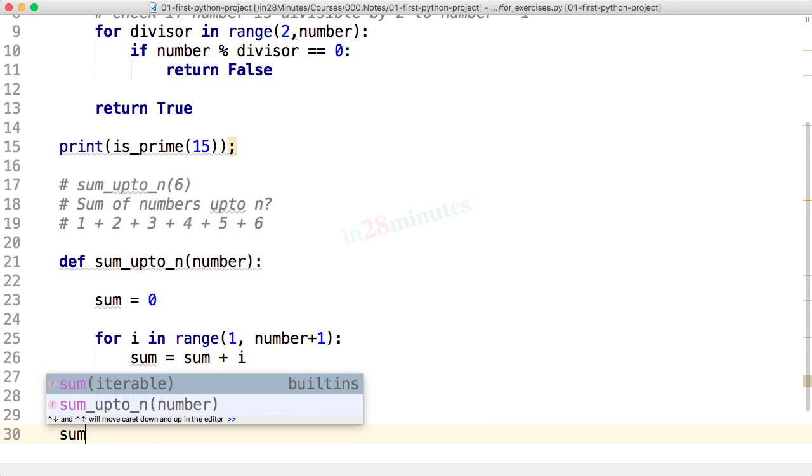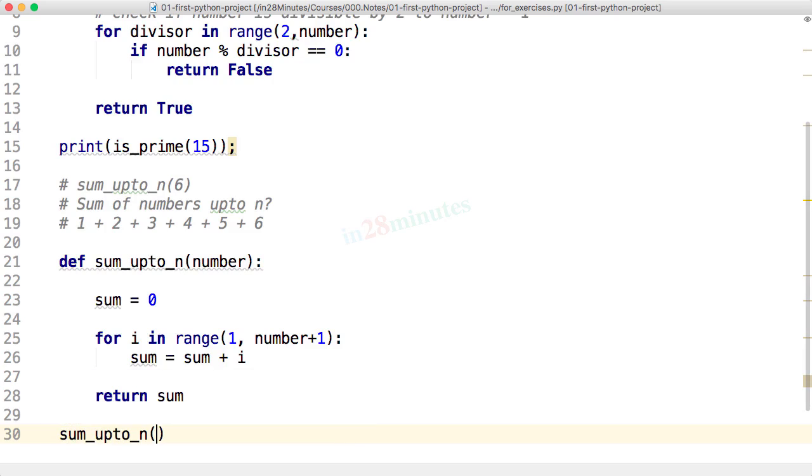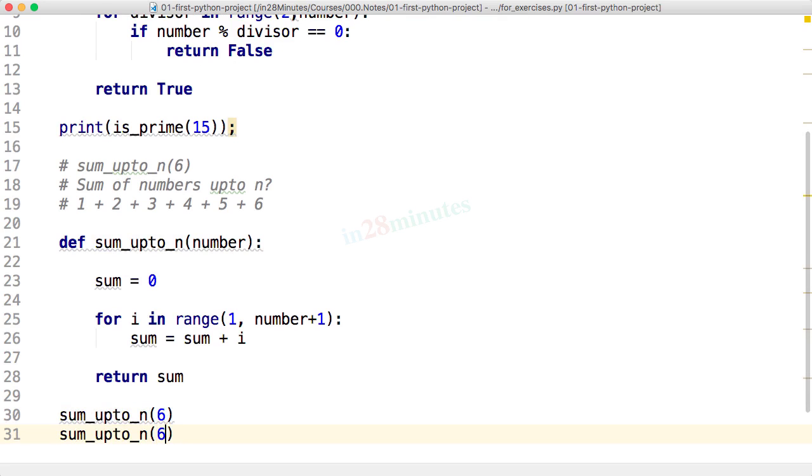Let's now call sum up to n, and I would call for 6, and I would call for 10 as well. What I'll do is comment this line of code. The shortcut is control slash or command slash, and it would be commented, or you can type in hash.